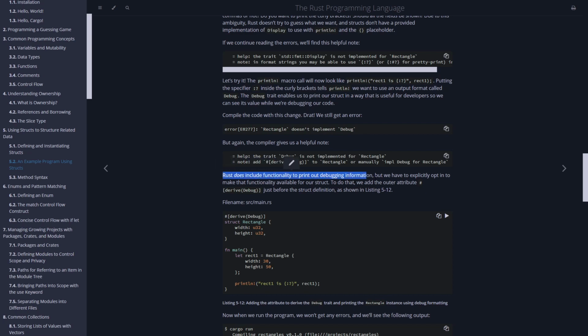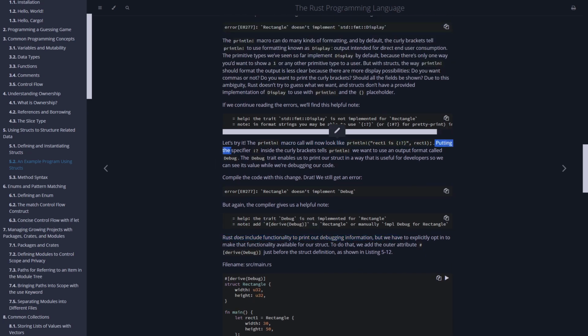Rust includes functionality to print debugging information. The Debug trait enables us to print out our struct in a way that is useful for developers, so we can see its value while we are debugging our code.